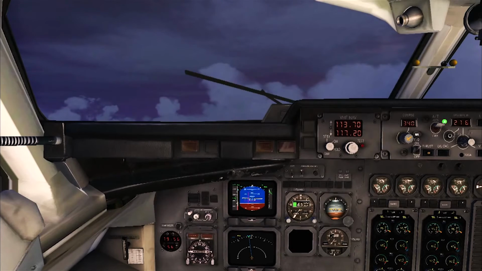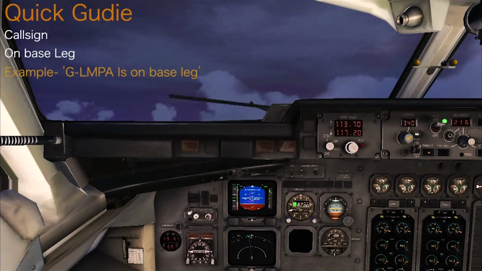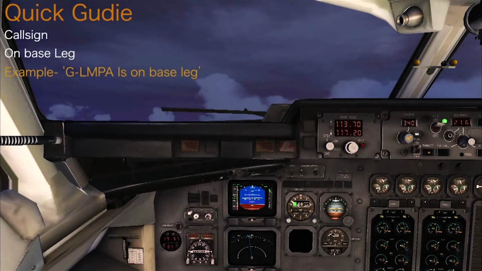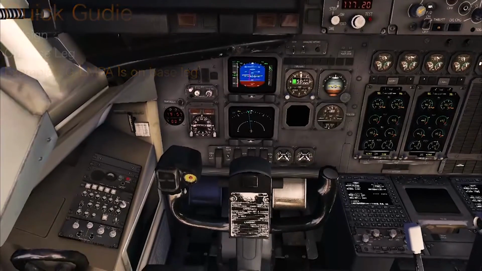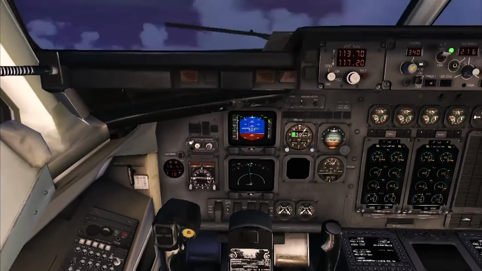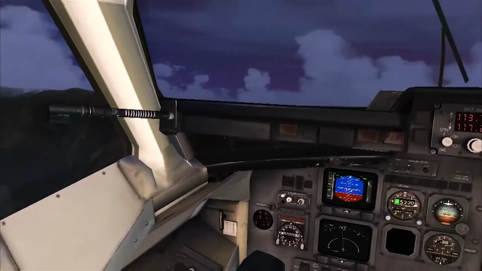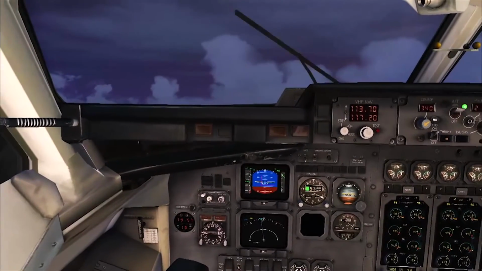So what I'll do is I'll call them now, and the format will be Golf Lima Mike Papa Alpha on base leg. So it's your call sign and then just stating what you're doing. So what I'll do is I'll call them now, and then you can listen to what he says, and I'll explain all the information he gives you after he's given it. Okay, so I'll contact them now. Golf Lima Mike Papa Alpha is on base leg.